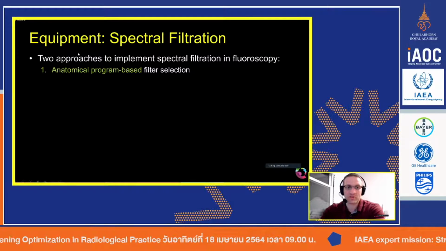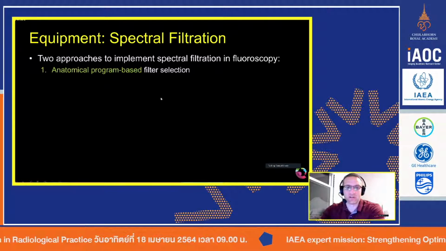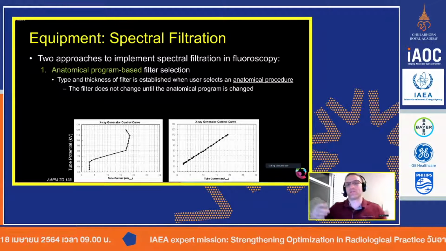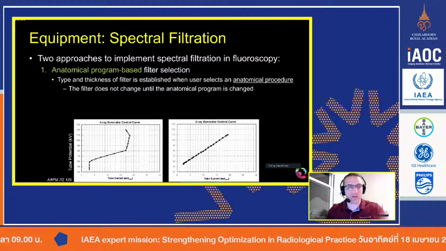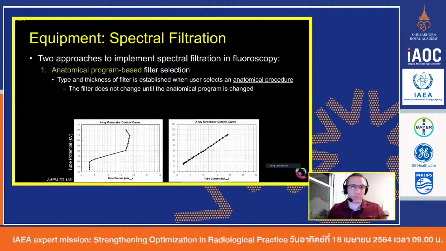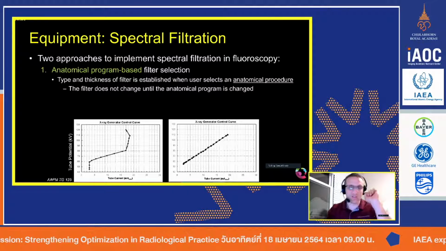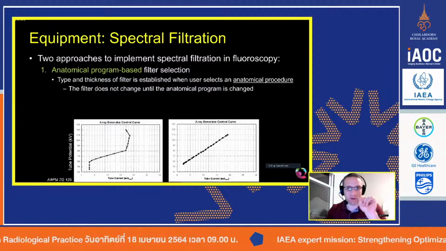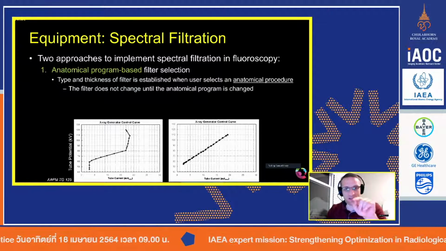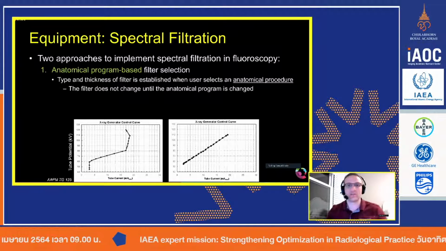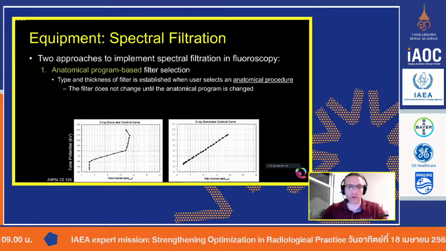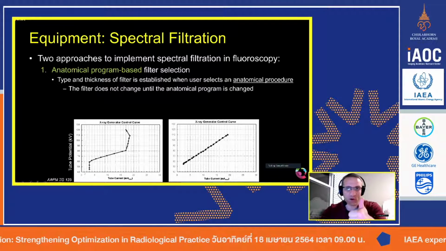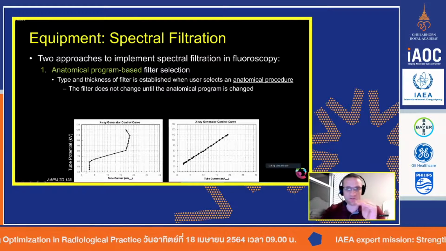So the first approach is what's called anatomical program-based filter selection. So you, the physician, walk in, you're doing a VCUG or something on a table, or you're an interventionalist and you're going to do something. So you push the button on the machine and you pick the anatomical program. So if it's a VCUG, it's a VCUG. If it's a video swallow, we're going to do a VFSS or whatever we're doing. We just push that button. And when you tell the system what kind of anatomical imaging you intend to do, it has in its little computer brain already picked out which filter, so it's going to be 0.1, 0.2, 0.3 millimeters of copper. It picks the right filter.